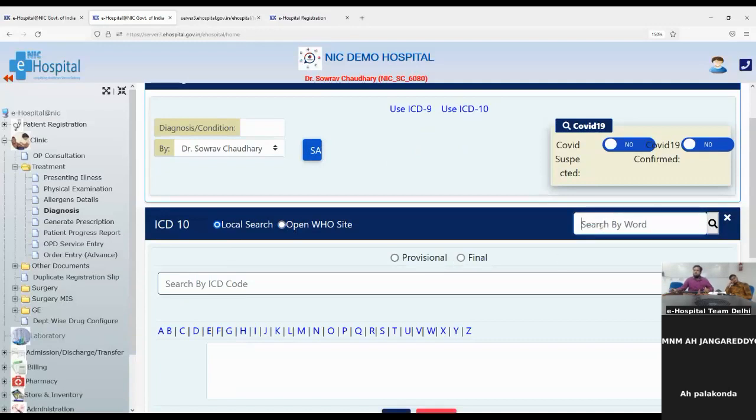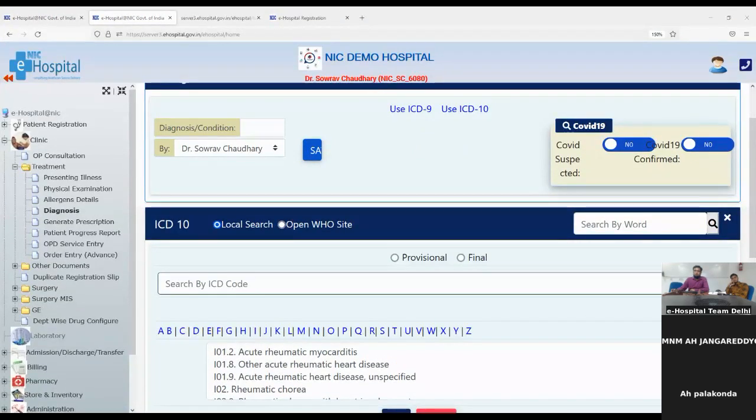By words, we can search locally the diagnosis, ICD diagnosis code. Like for fever, if I type fever and click on the search button, all fever related codes are available locally that will reflect here. Or by ICD-10 code, also we can search the codes and their definitions.